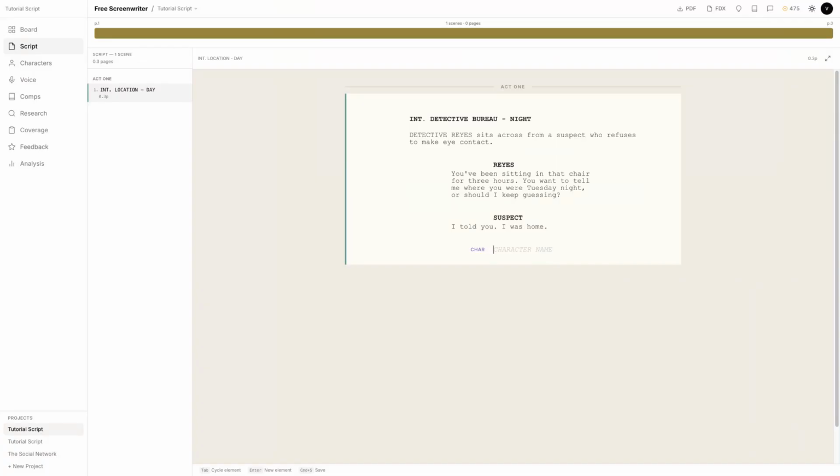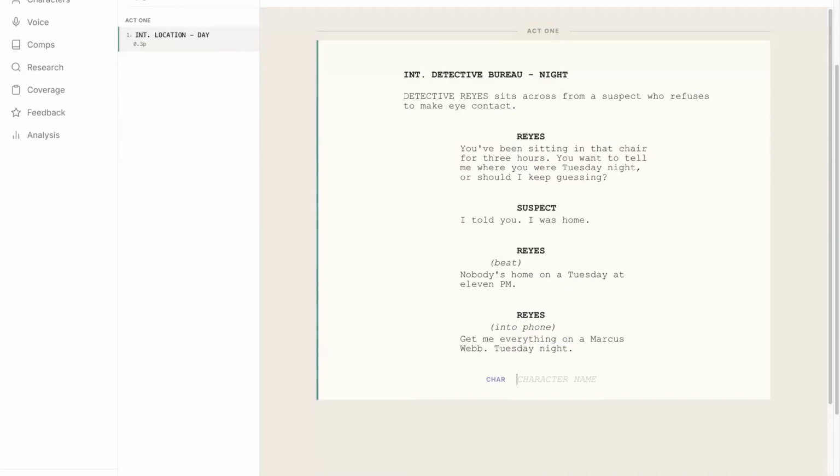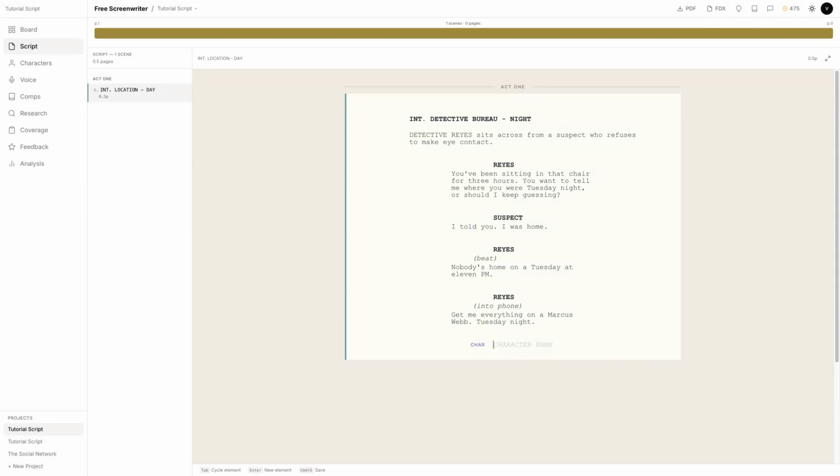That's it. Parentheticals go between the character name and the dialogue. Brief acting directions, and brief is the key word. Use them only when the line would be misread without one. Beat means a pause before the line. Into phone tells us the character is on a call, not talking to someone in the room. Whispering changes the entire read. 3 words, maximum. That's the rule. If you need more than 3 words, you're writing stage directions, not a parenthetical. Overwritten parentheticals are one of the fastest ways to get your script identified as amateur.